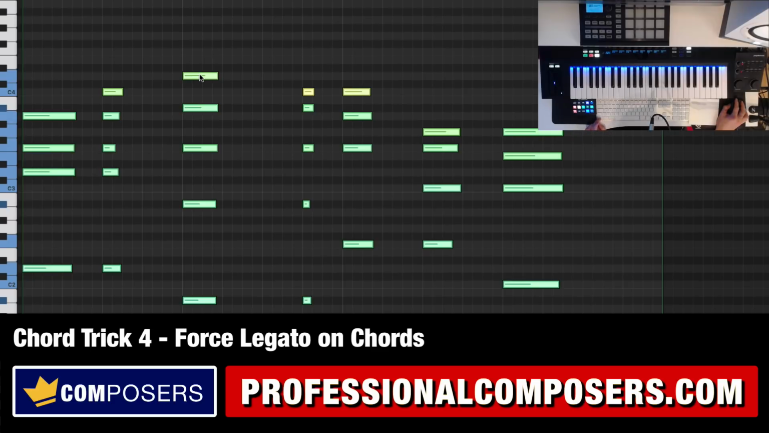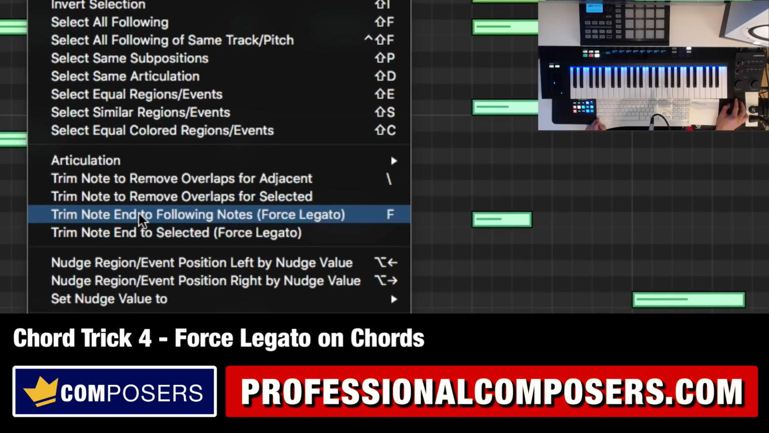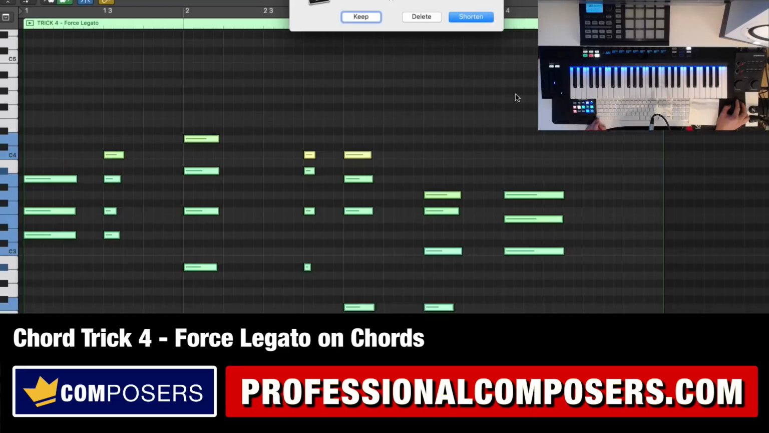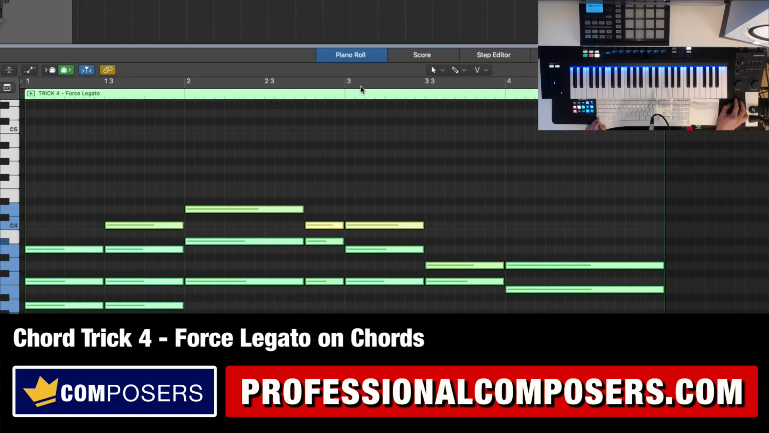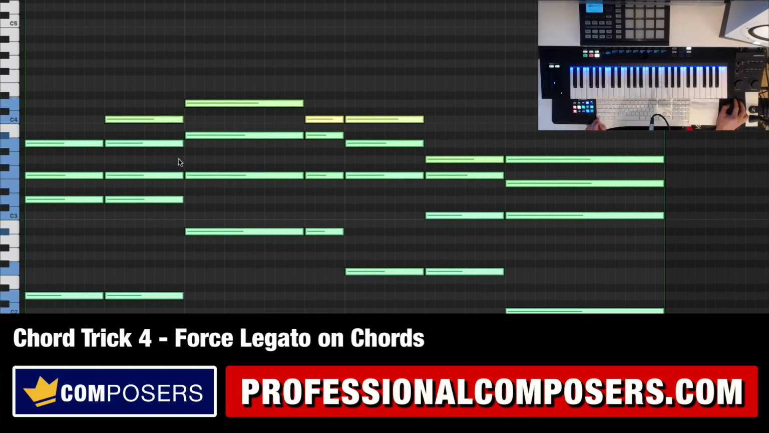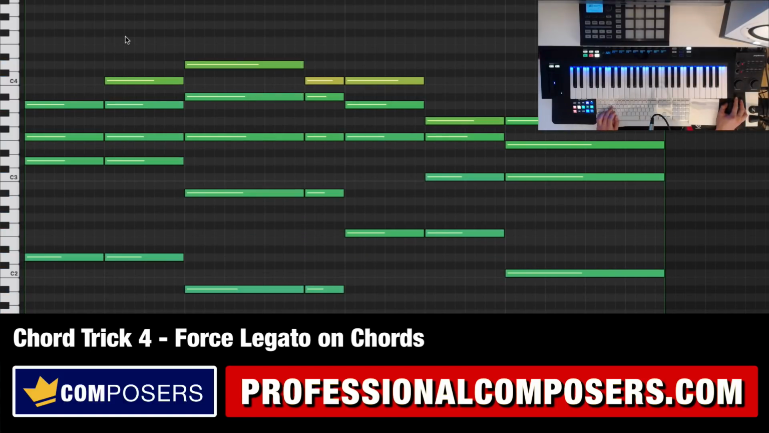If you right click on a note now to get this menu, you can find it here. Trim note end to following notes, force legato, and watch what happens. Some overlap notes appear like chords. You can use keep here, and then you see you get all the chords without any gaps between the notes.